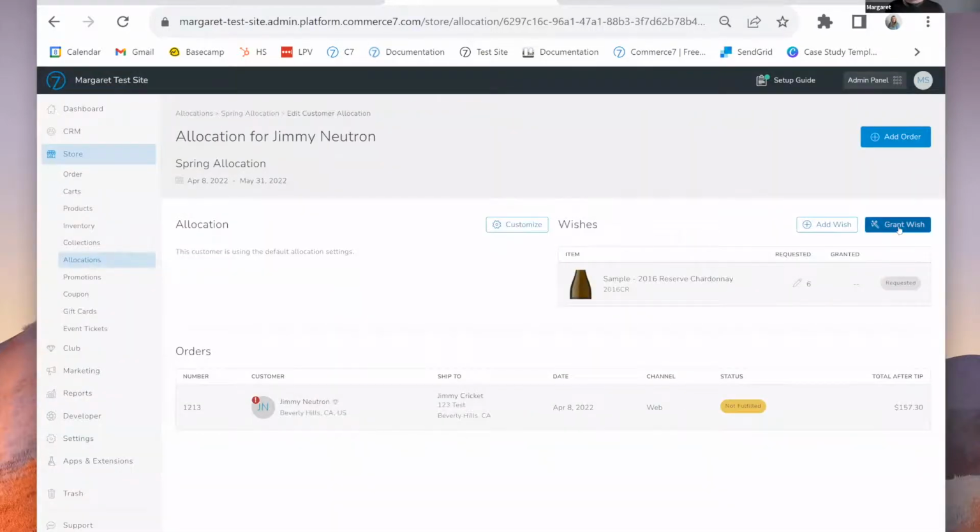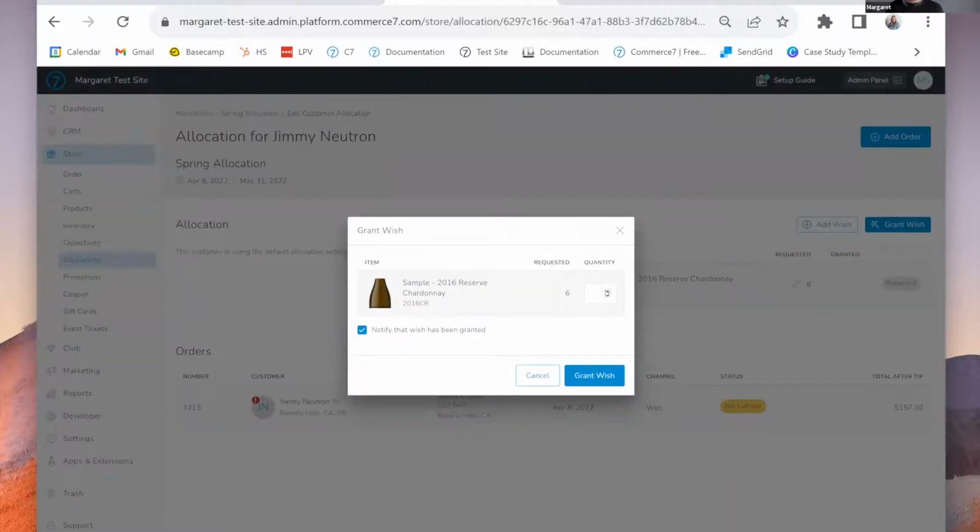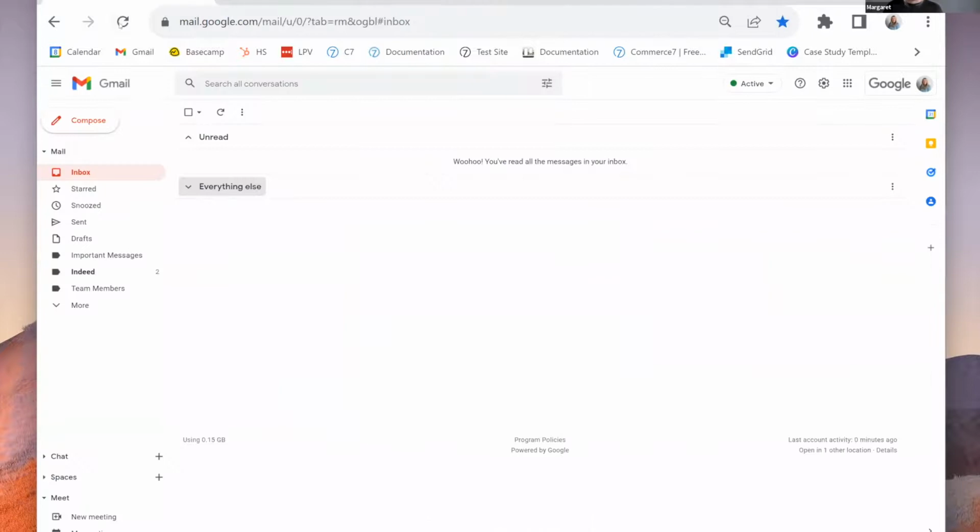And in addition, you can grant wishes from this page as well. You do have the ability to bulk grant wishes, but I will go through that momentarily. So to grant an individual wish, you can go ahead and click the grant wish button. And maybe I only want to grant this customer 3 wishes. If you want the customer to receive an email that their wish has been granted and they can now choose to go purchase if they wish to, this box must be selected. If you don't want your customer to receive that email, but if they log in next time, they'll see that available for purchase for themselves, then you would unselect that box. Okay, so we'll go ahead and grant 3 of these wishes to this customer. And I'll show you guys what that looks like as an email as well.